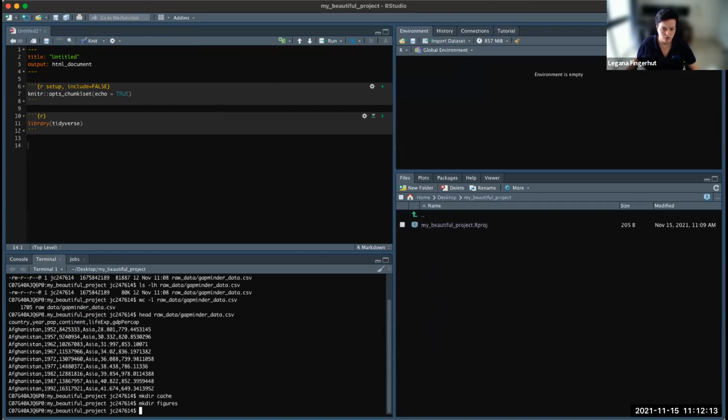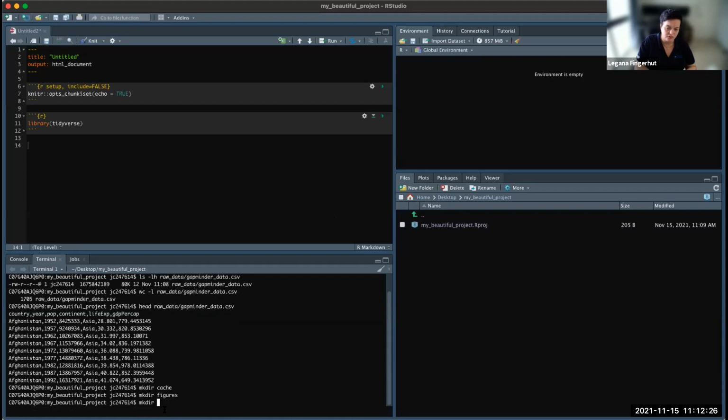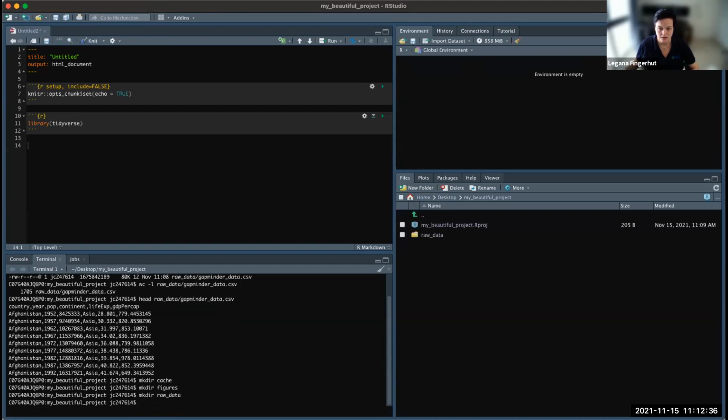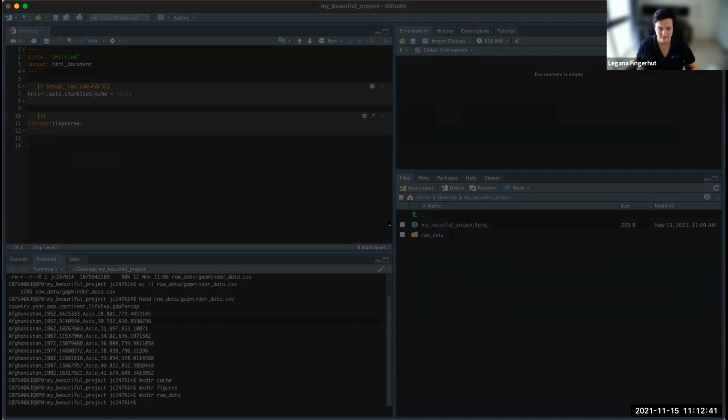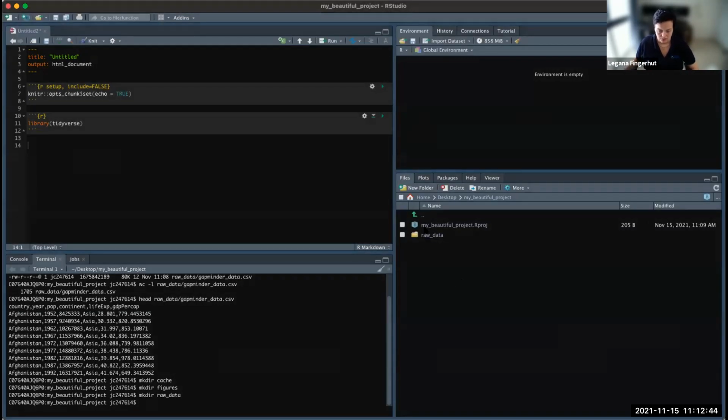If you haven't got the terminal installed, you can make a new folder using RStudio, but I'm using the terminal. In order to make a new directory, the first thing you want to do is make a raw data directory. This is where you save your data into. There you go, and it will come up there. Again, you can also do it using the new folder, and you can just write it down here and press OK.